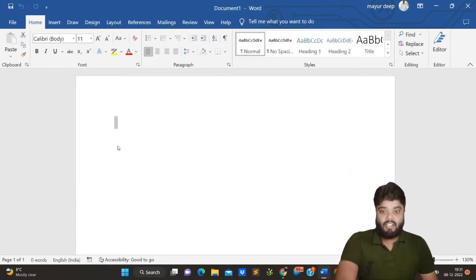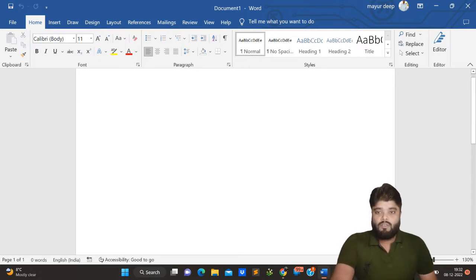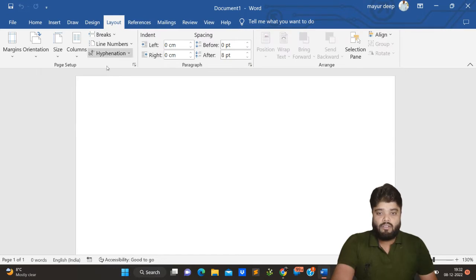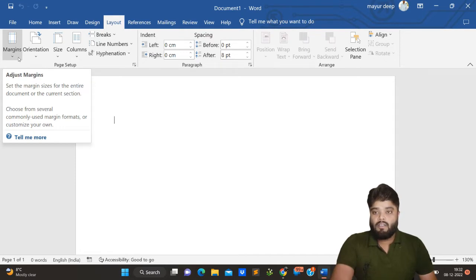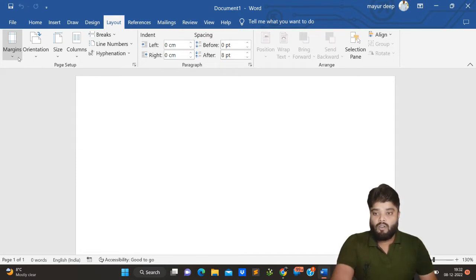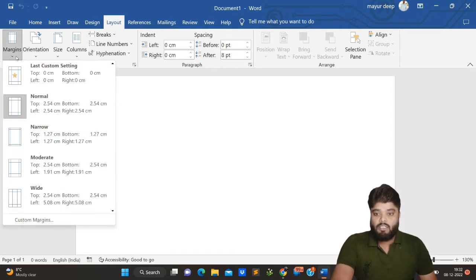So as you can see on the screen, I have MS Word open. First we have to go to Layout. We have to start from the corner of this page, so first we have to make the margin 0. Go to Layout, then Margin, click on the down arrow and go to Custom Margin.